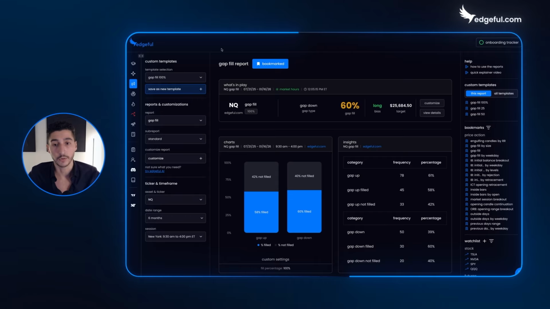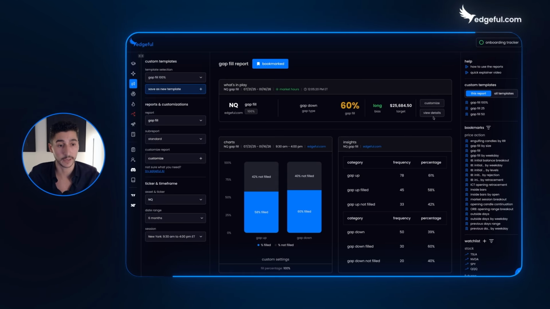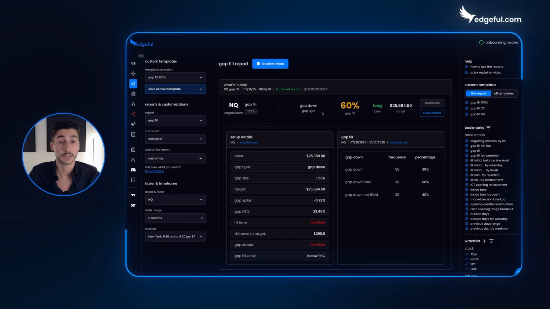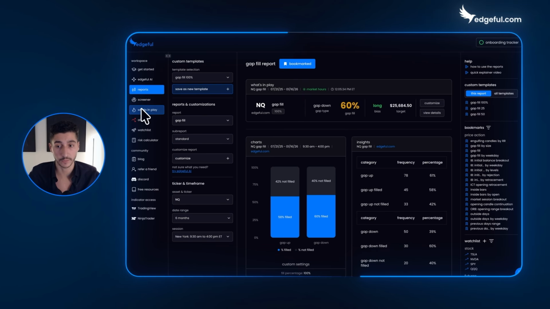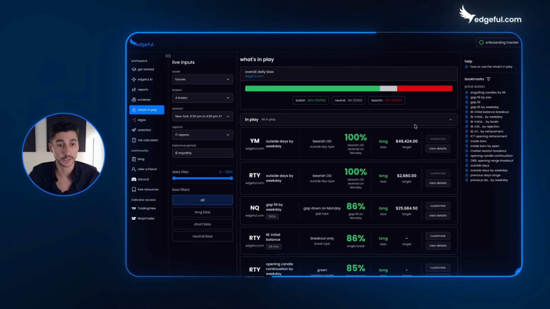Okay. So at the top, there's going to be live data. This is the what's in play. This is a little snippet of the what's in play right up top. This feeds live data into the report so you can see what the data is for today. There is not too much customization on this page. I highly recommend using the what's in play on this page over here. I'll switch over to it quickly so you can see exactly what it looks like. It's much more robust. I would highly recommend being there.